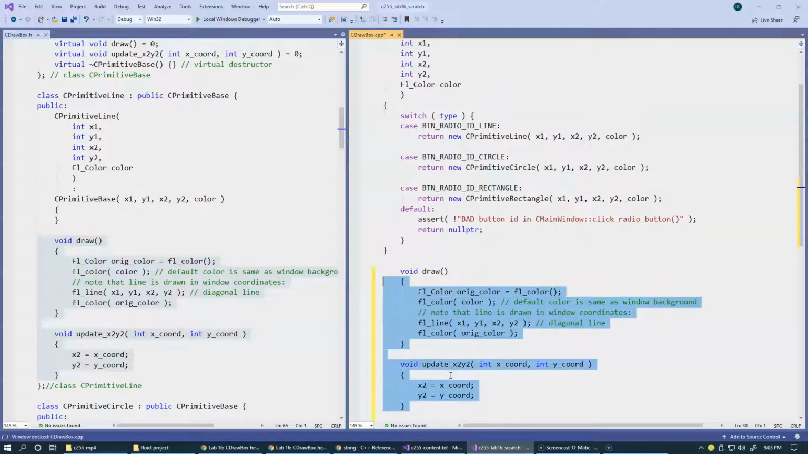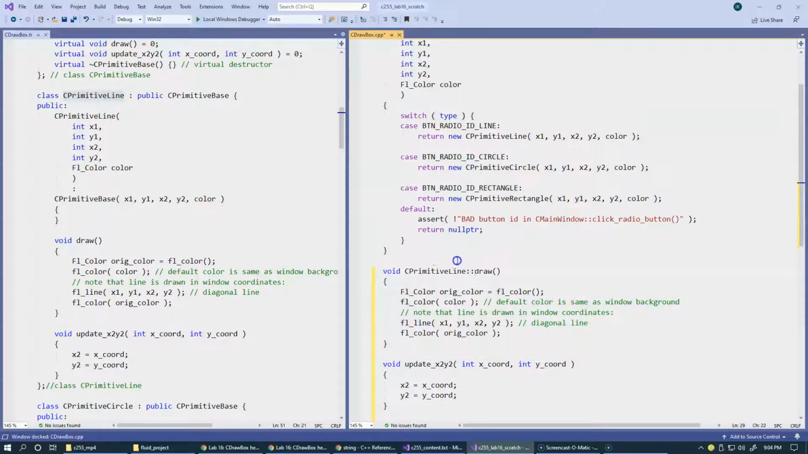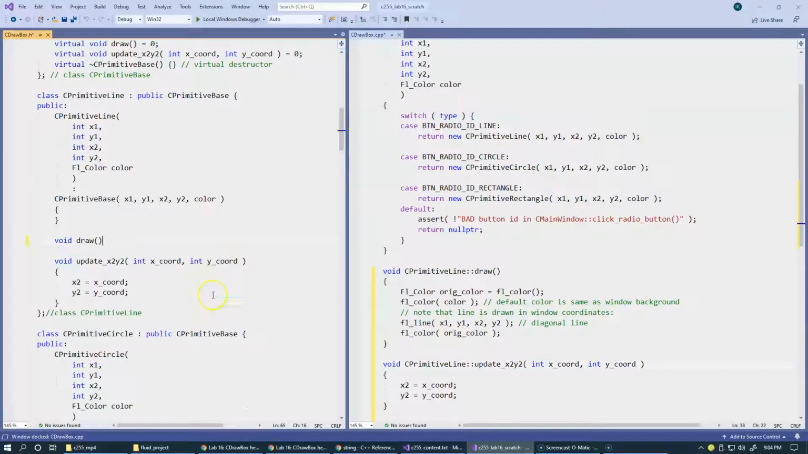I typically select everything and press Shift Tab to adjust the indentation the way I like, and then use the name of the class right here, primitive line, and prefix every function name with the scope of the class to which the function belongs. So this is the process, and it's quite simple. Once we're done with this type of work, it should be quite trivial to take what we have in the header, delete the definition, and replace it with a semicolon.